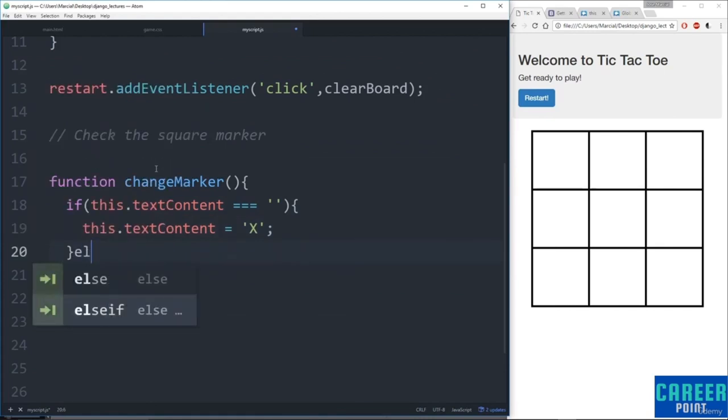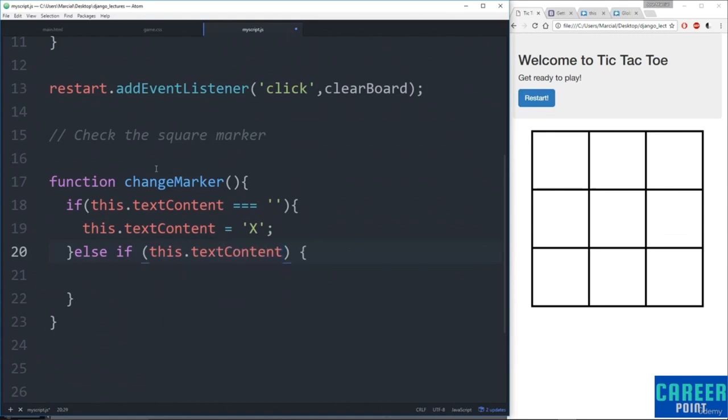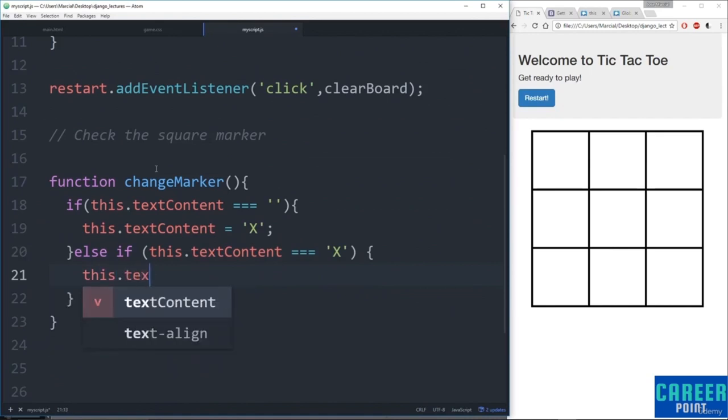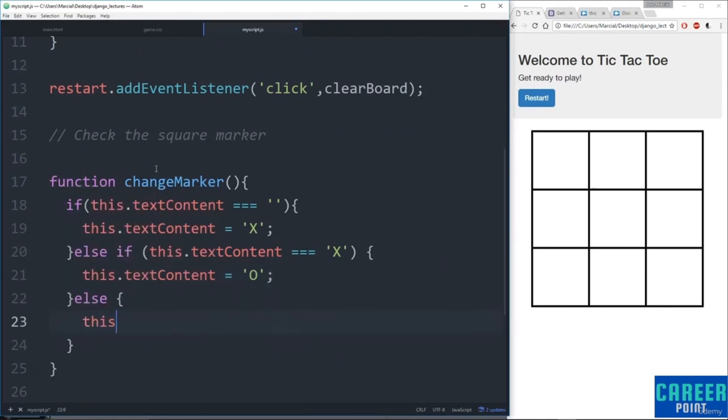Then we'll have an else if, and this is going to say if this.textContent is equal to X, then I'm going to set this.textContent equal to O. And then else, if that's the case, then I'm going to say this.textContent and set it back equal to being blank.